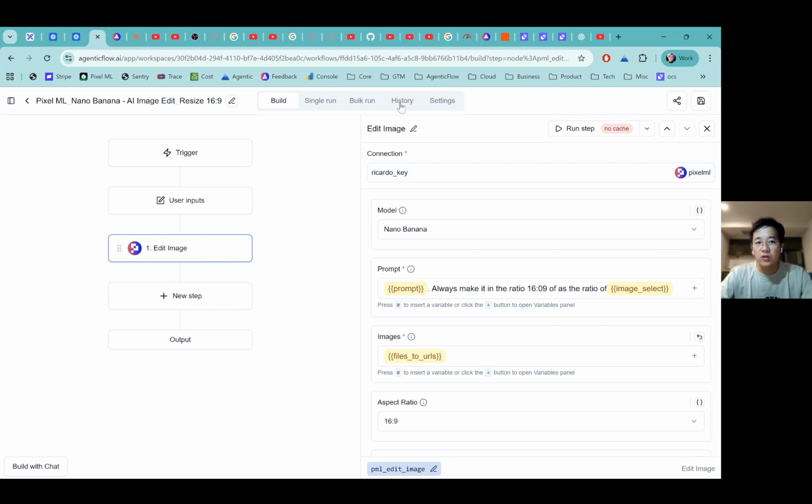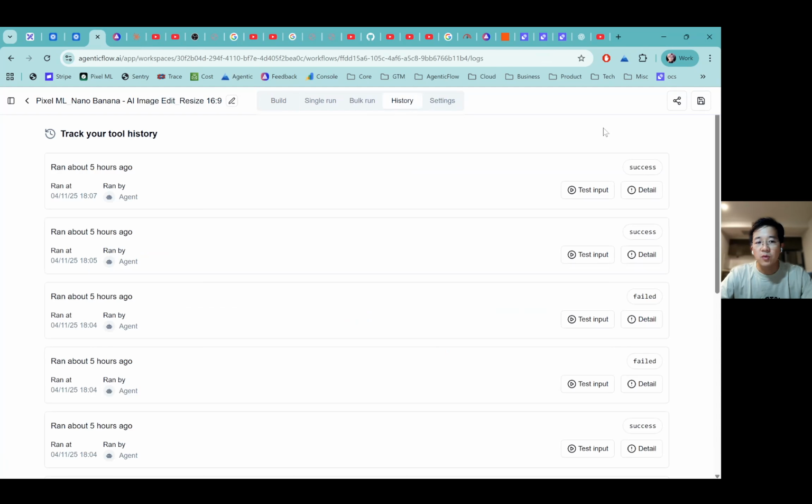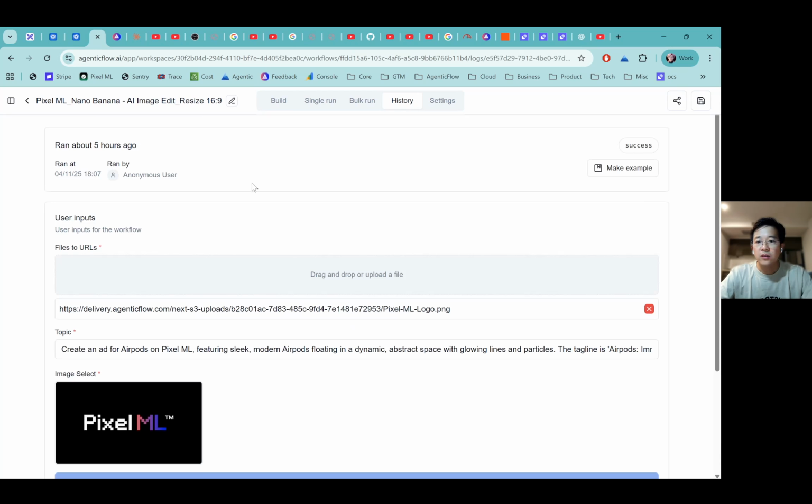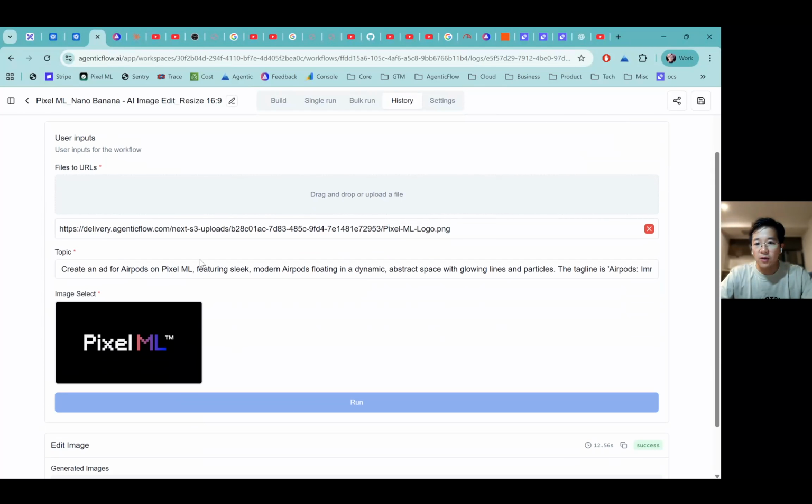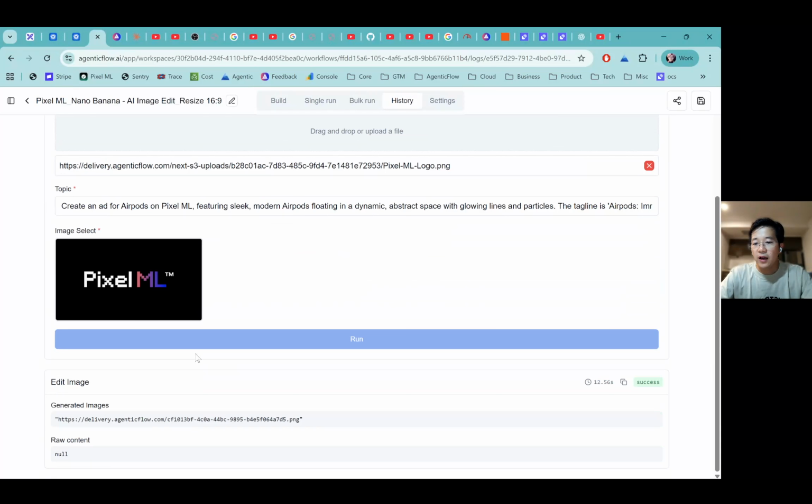If you go into history, you will be able to see the run that was done a few hours ago by our team. Just click on this one. You will see that the input is the URL, which is the Pixel ML logo. And here is the topic, which is create an ad on AirPods and so on. And the output is an image that looks like this.